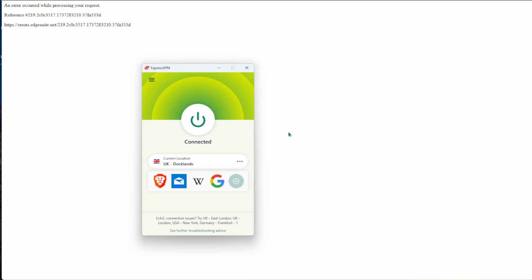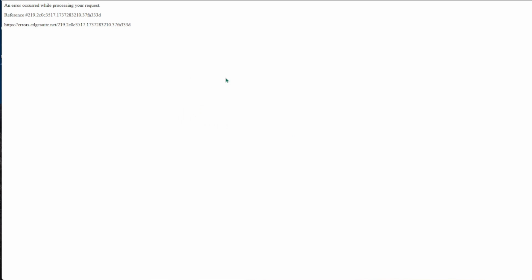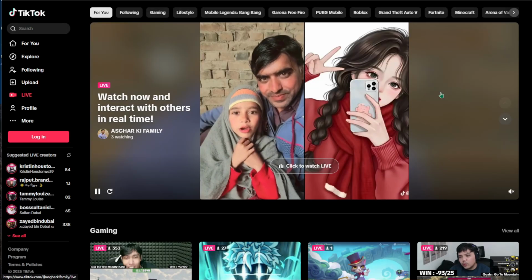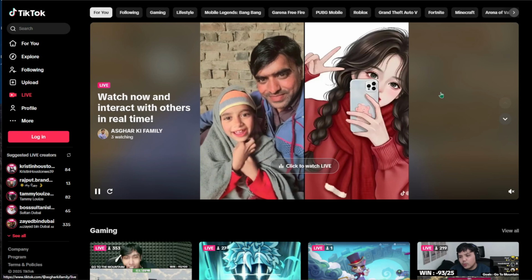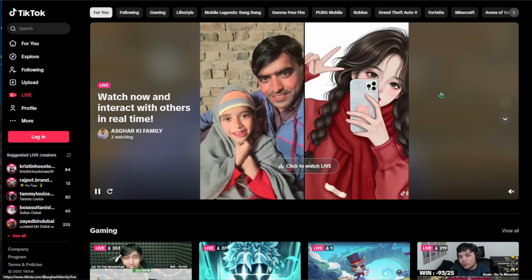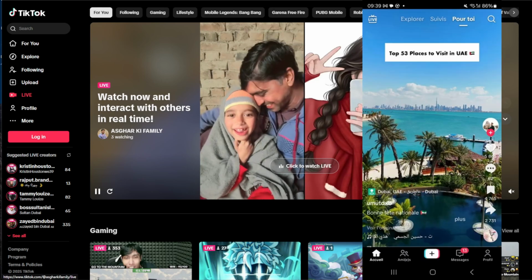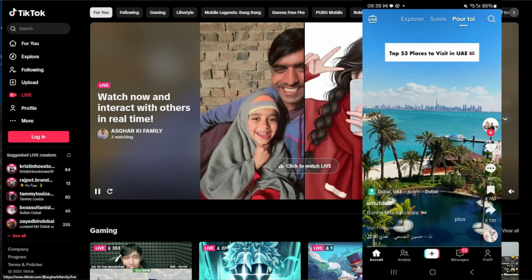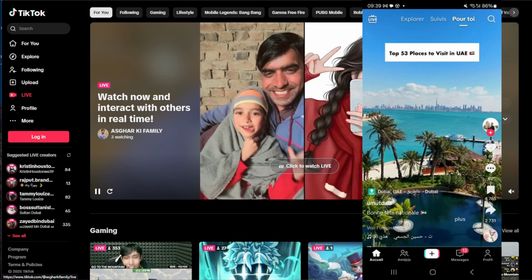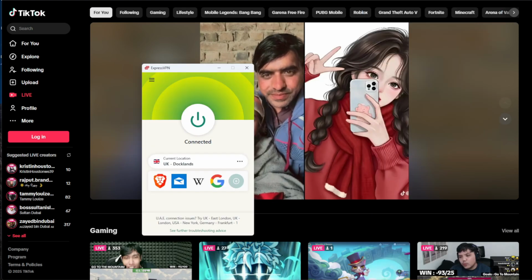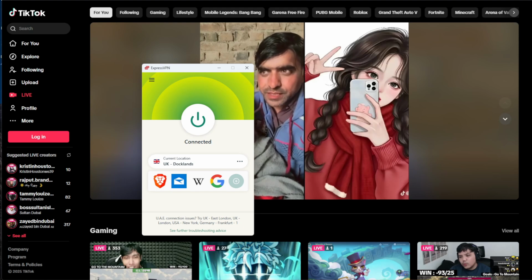With the new IP address in place, I will refresh the page. And as you can see, TikTok now works without issues. The same goes for mobile devices. The screenshot on the right proves that I managed to unblock TikTok with ExpressVPN without issues. So the solution I explained is very simple. A reputable VPN service like ExpressVPN is all you need to bypass the US TikTok ban in seconds.